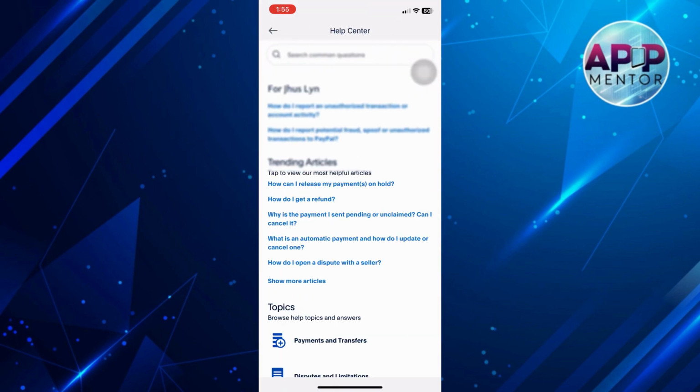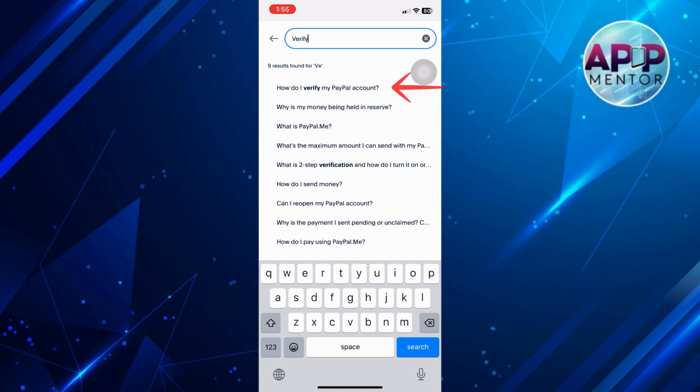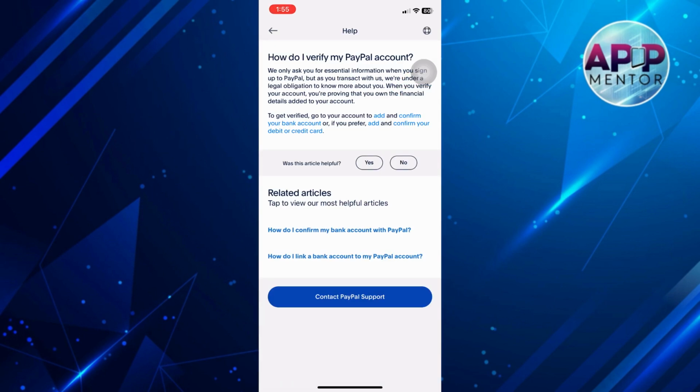Then on the search box, just type in Verify, and you can see this How to Verify Your PayPal Account option. Tap on that. As you can see, you can verify your account by linking your bank account, bank cards, your debit card, or credit card as well. So that's the only way to verify your account.